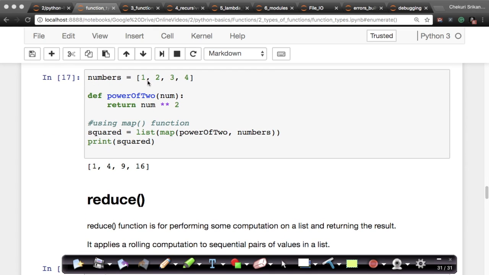So I have the same variable numbers. Here I'm defining a function called power of 2 that, given a number, returns the square of the number. Now, without having to write the for loop, you can just compute your new variable called squared, which has the squares of all of these numbers using one line of code. This is the elegance of map.